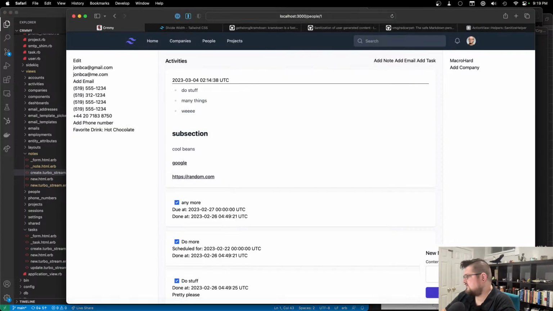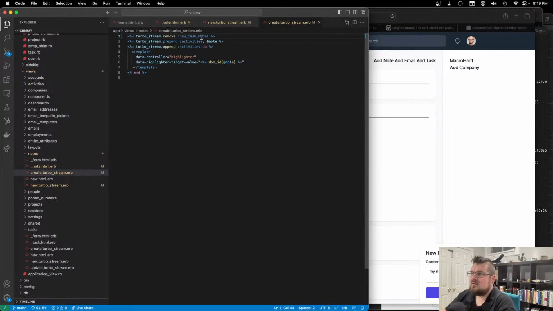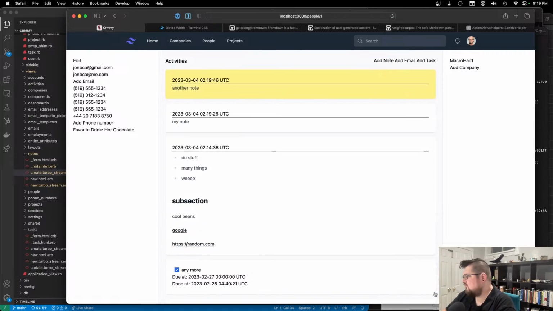So we can go add note, my note, create, and it still didn't work. Why did you not work? New note modal. If I do the right thing, it will help. Add note, another note. Boop. Beautiful.